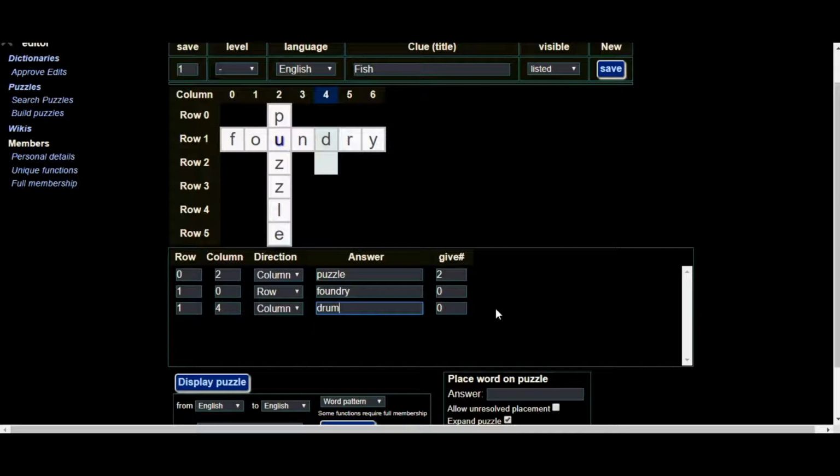And then so far we don't have anything that's given, so let's give them number 2 of that word. So obviously not number 2, number 1 of that word. Obviously it starts with D-R-U-M, where D will be the first letter, R will be the second letter, U will be the third letter, and M will be the last letter. The same would go for puzzle, where P is your first letter, U is your second, Z is your third, etc.